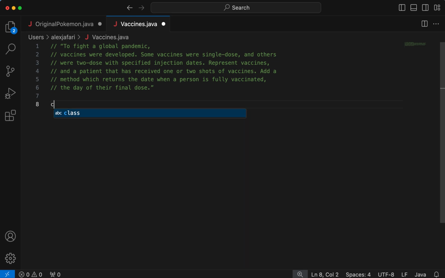So with the vaccine class, it probably has a name, the vaccine, so it's going to be a string name. Okay. And it just has first dose date and second dose date. And I think we again have to represent them by a string, right? But it says that some vaccines are single dose and others are 2-dose. Let's start with an example, maybe.